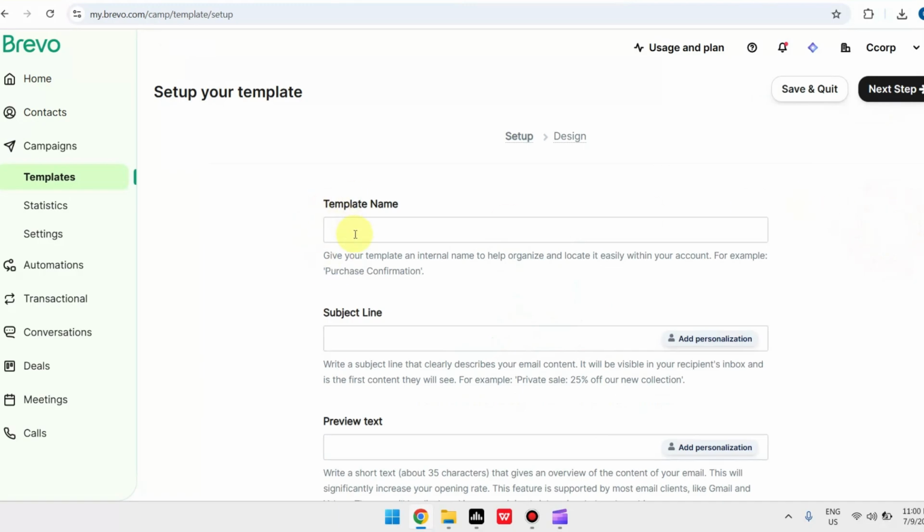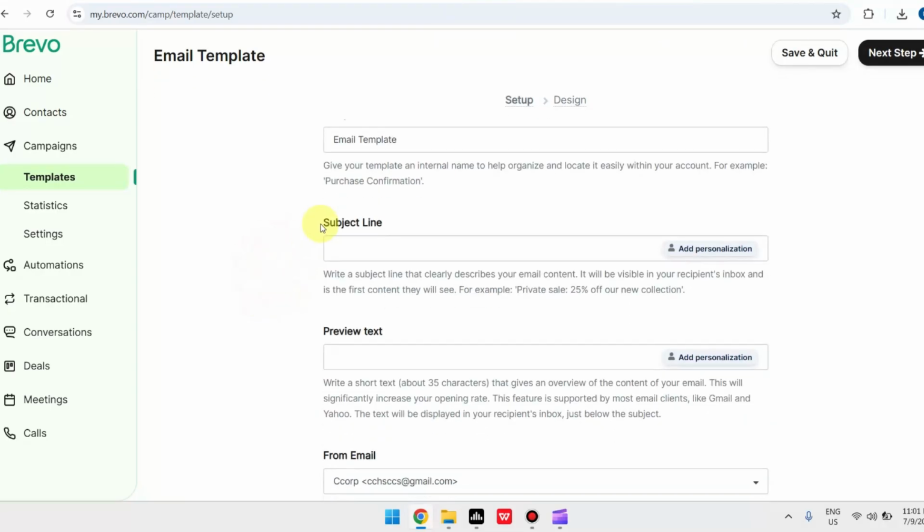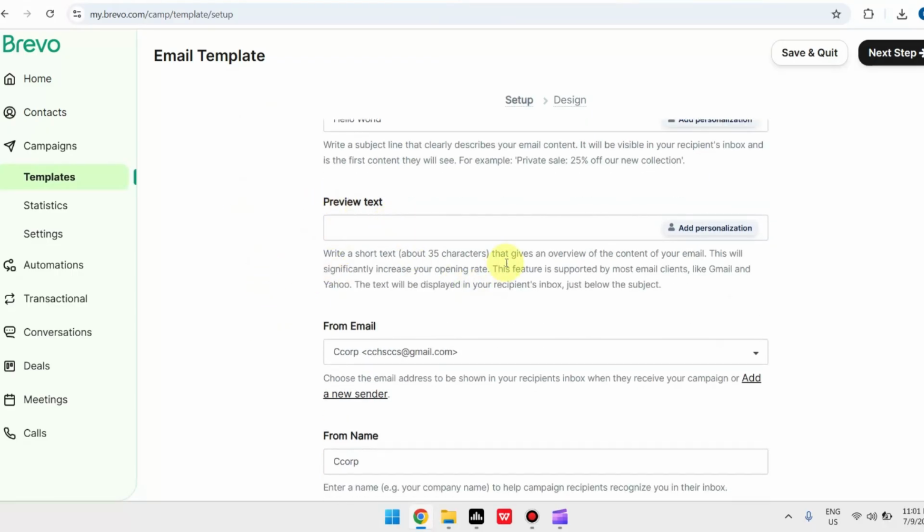We can start here by giving a name to our template. We can just name this Email Template, and add in a subject line. This will appear as your email subject. We can name this Hello World, and also add in a preview text. This will give an overview of the content of your email.